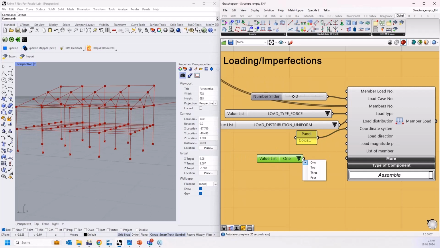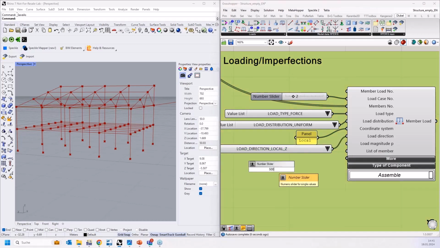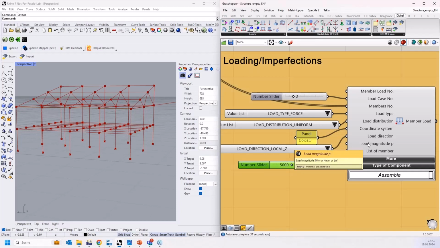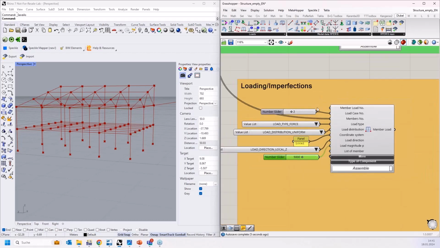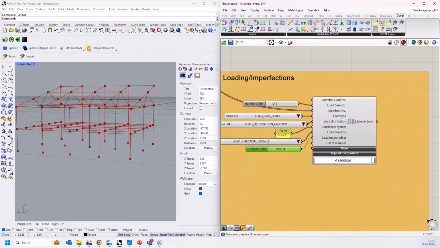Then the load direction is local in set, and the load magnitude is 5,000 as a value. 5,000 because we always use SI units in our components. Also mentioned here: Newton per meter, or Newton meter per meter, or bar. So this is why I'm using 5,000 instead of 5 kilonewton per meter. All right, this is the required input, and this will create a member load.